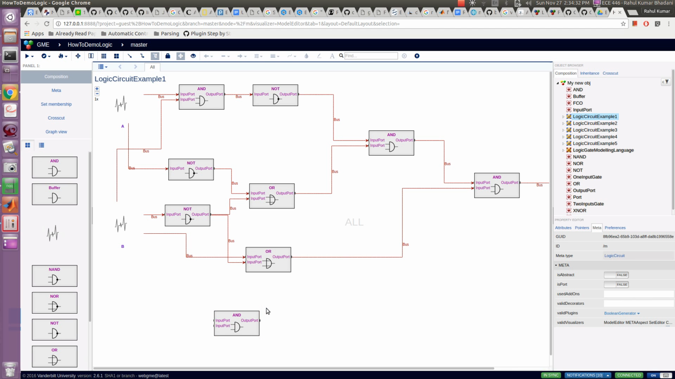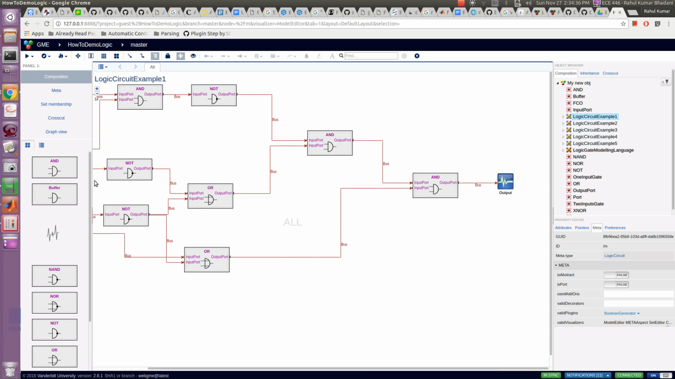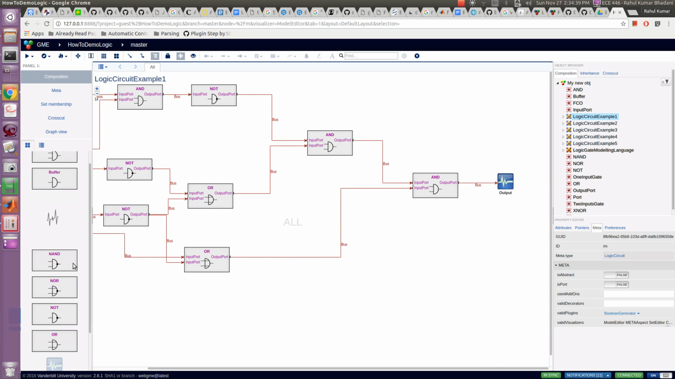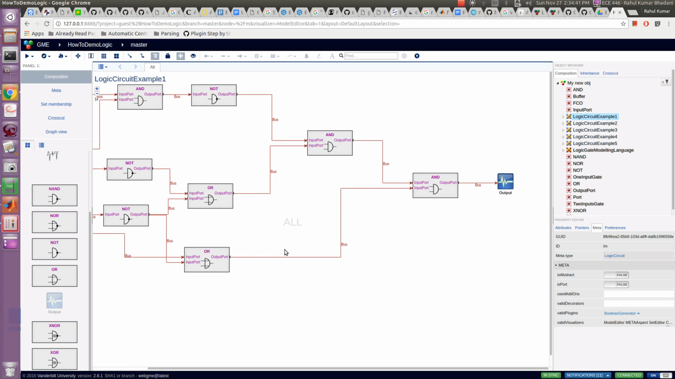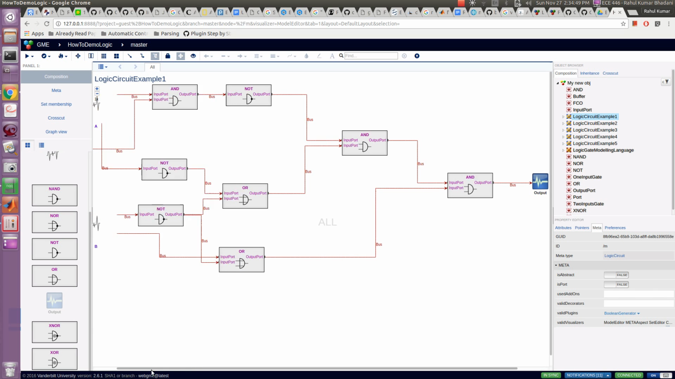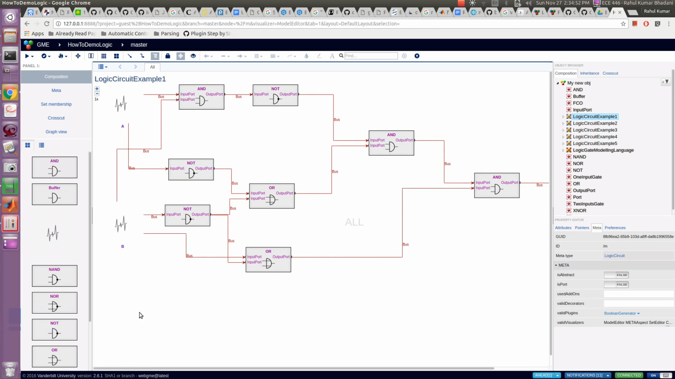Some of you may ask there can be more than one output, but no, I have restricted it using the cardinality of the association. So I cannot drag more than one output, so I'm fine here. Also, I can have one input which is not connected to anyone, so this should not happen. So this is an invalid model.